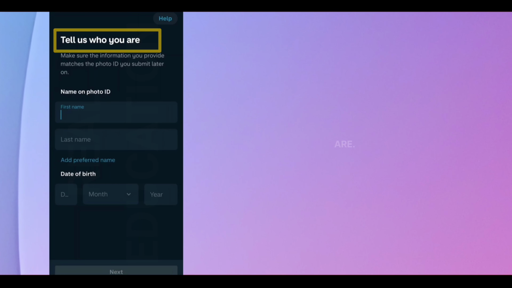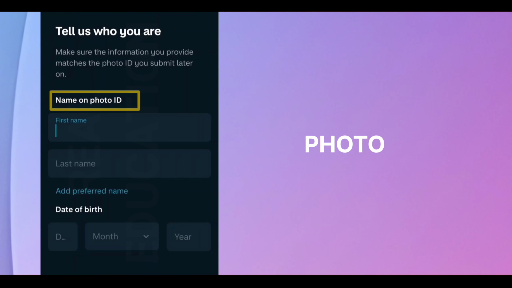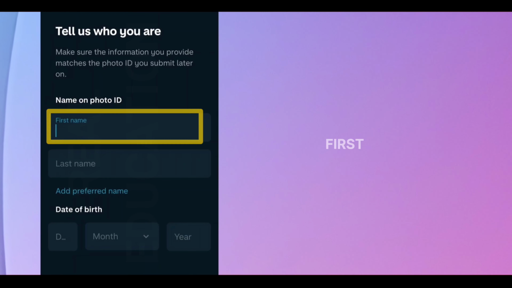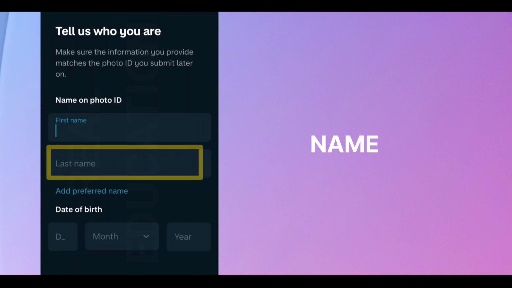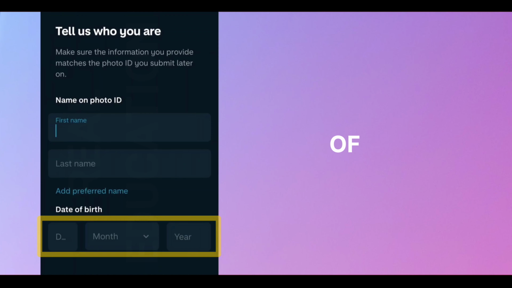Tell us who you are. You need to enter your photo ID name here. So enter your first name and last name and select your date of birth in DD, MM and YY format. Now we have to click on the next icon.